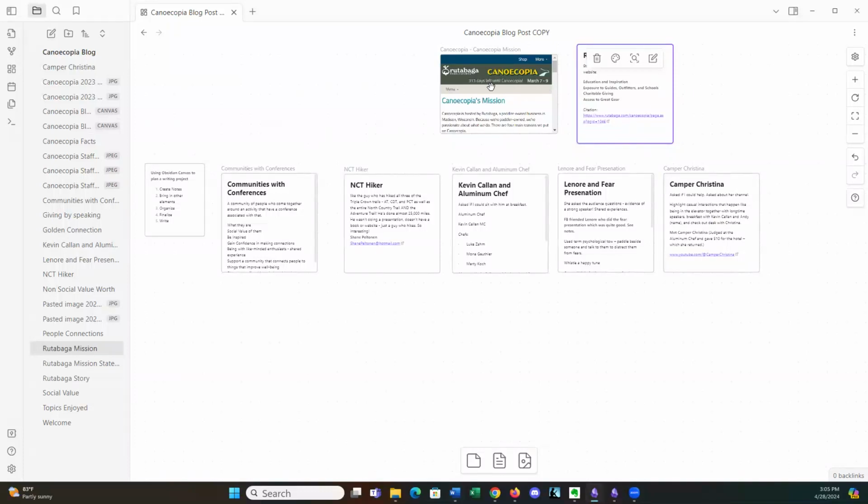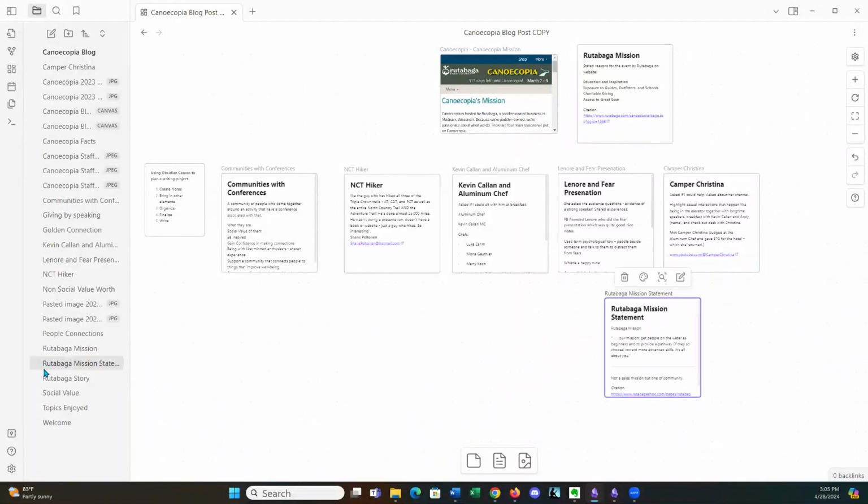This is the Rutabagas, the store that puts on Canoecopia. And so that was kind of the mission statement around the conference itself.